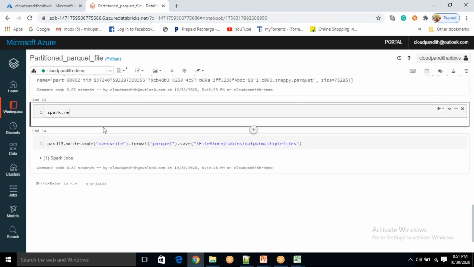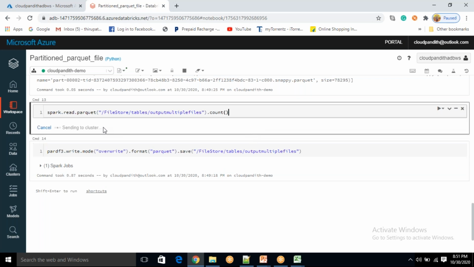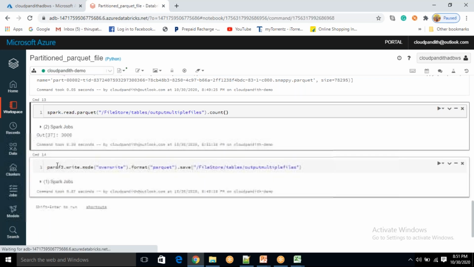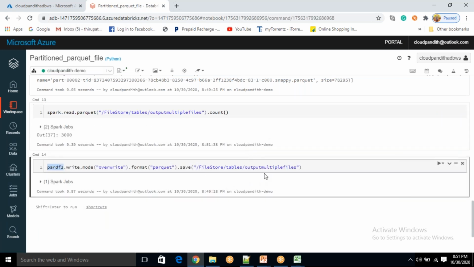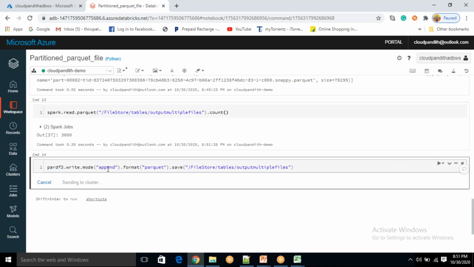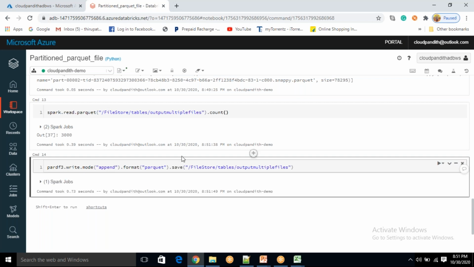I will check spark.read.parquet, and from this location, I want to see the count. How many records will we have now? 3000, because this particular data frame has 3000 records. Next, I will go to the append mode. Okay, now 3000 are already available. Again, I am adding 3000, total 6000.